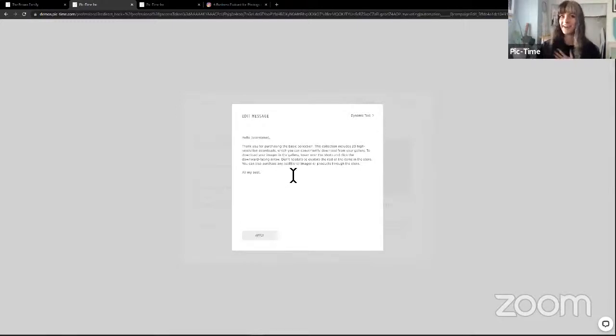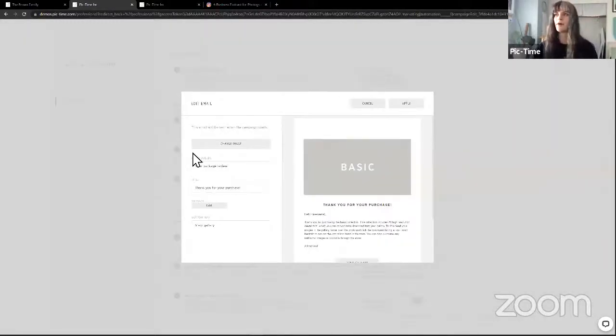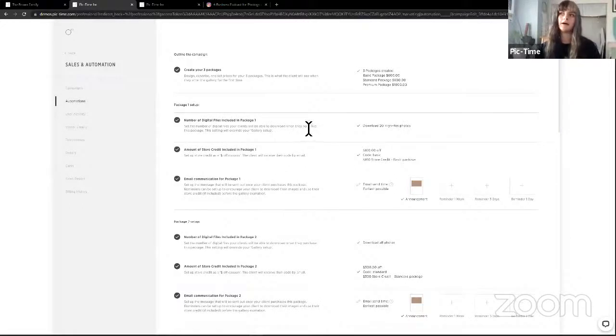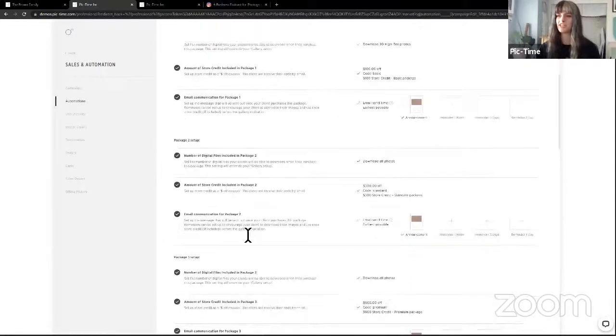I'm definitely not a very salesy photographer. Usually I hate pushing sales on clients, but this way it makes it really nice and personable to them. And they feel like they're being really well taken care of. So you can set up all of the parameters for what the client will receive, as well as the email communication for all of the 3 packages.